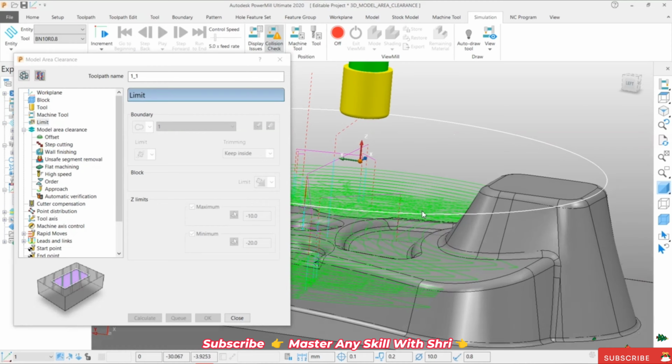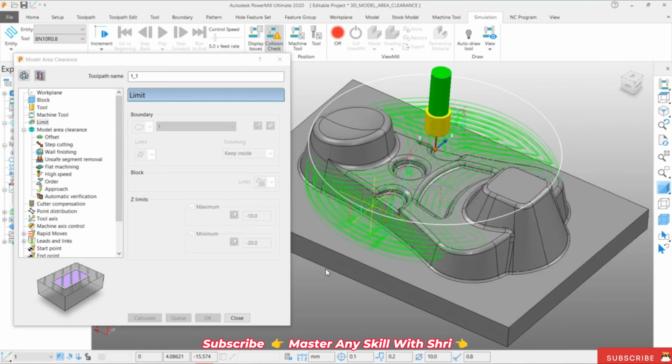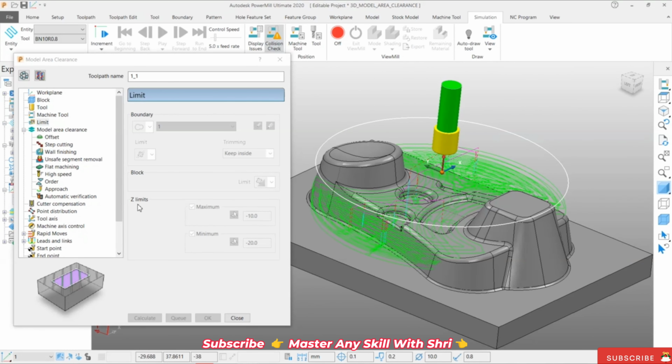So if you want to cut only a specific area, that time we can assign the z limit. So it will cut between the z level, minimum or maximum limit. We can define here, and the toolpath will generate in between these two limits. And close. So that is the limit option.